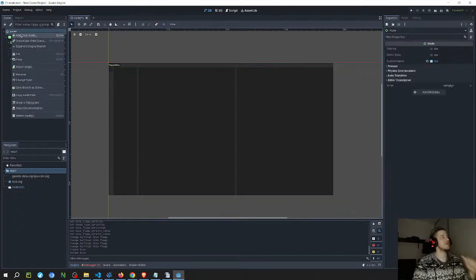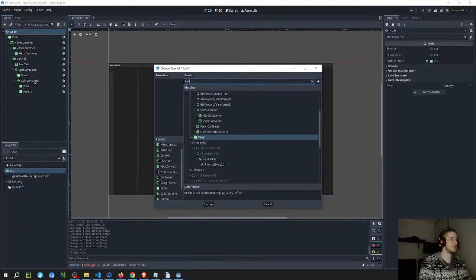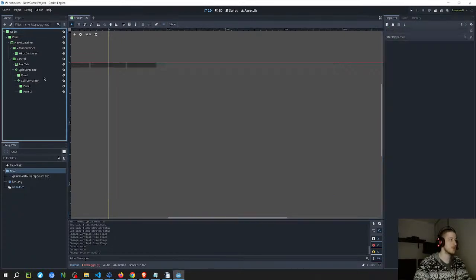Maybe let me see if I can change the type of this strip panel. I want to see if it's gonna change anything if I move this strip here.